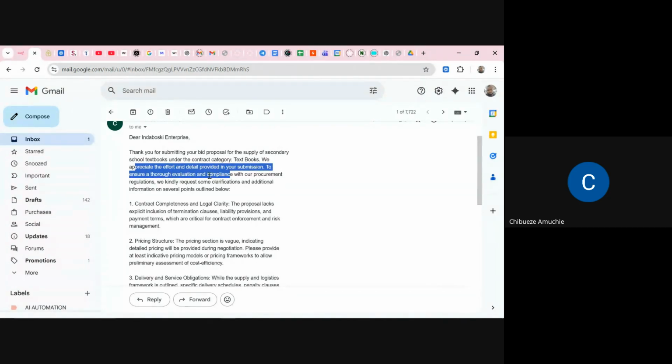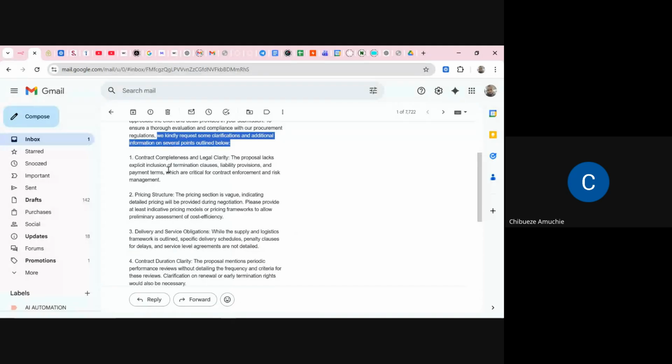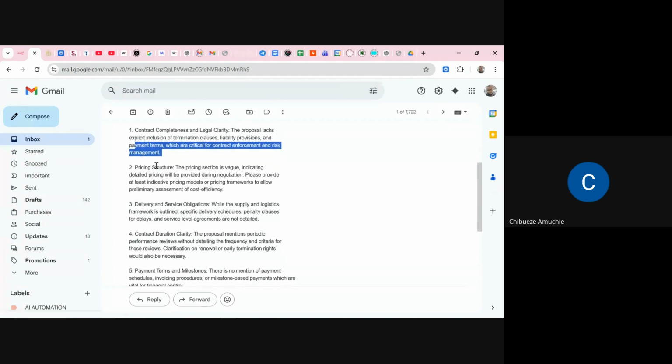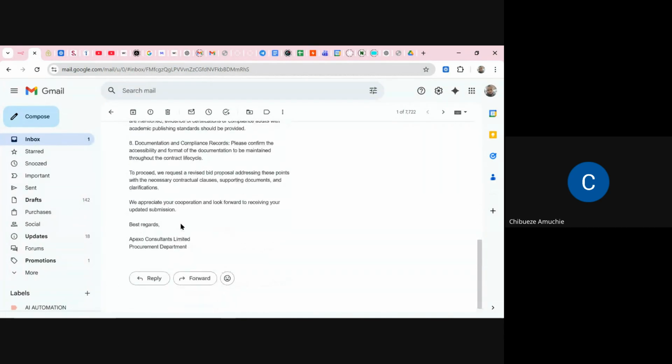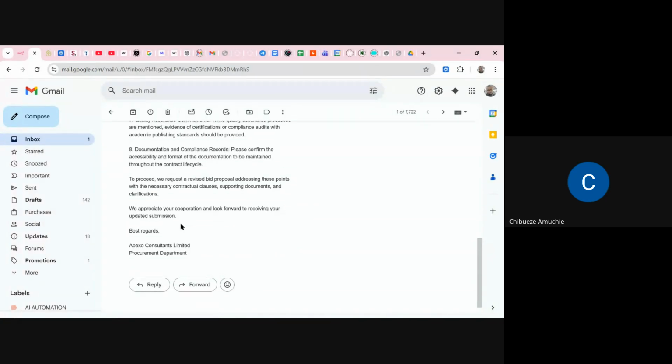To ensure a thorough evaluation and compliance with our procurement regulation, we kindly request some clarifications and additional information on several points outlined below. Contract completeness and legal clarity. The proposal lacks explicit inclusion of termination clause, liability provisions, and payment terms, which are critical. Pricing structure is very dictating detailed pricing with delivery, and so on. How do you rate this? Is this okay? Is this usable?